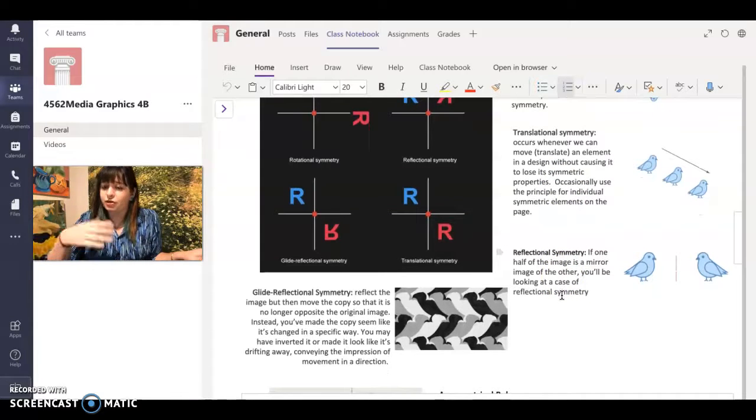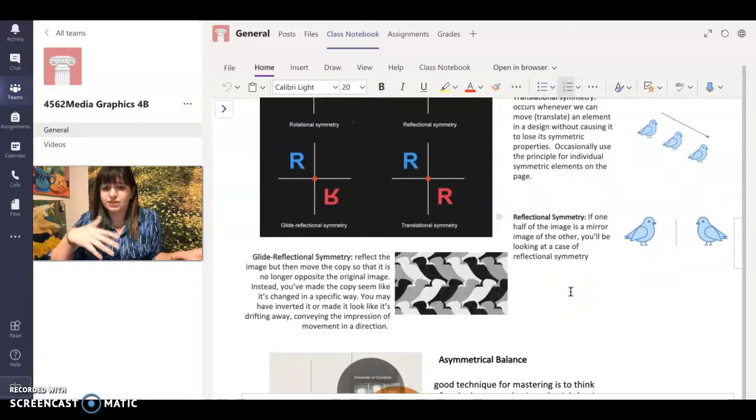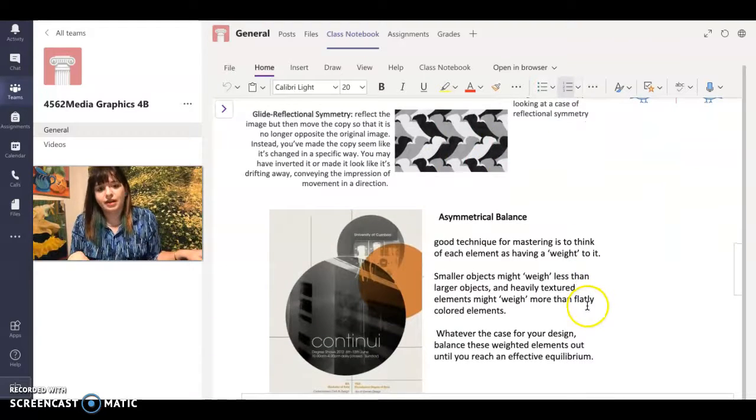Reflectional symmetry. So if I am looking at a mirror, I'm seeing my reflection. That's how that works in symmetry. And then there's also glide reflection symmetry. In layman's terms, it's where you take the reflection, you flip it around to create this really interesting design. So you have this inverted and you make it look like it's drifting away. So here was like a little example I was able to find of birds as well.